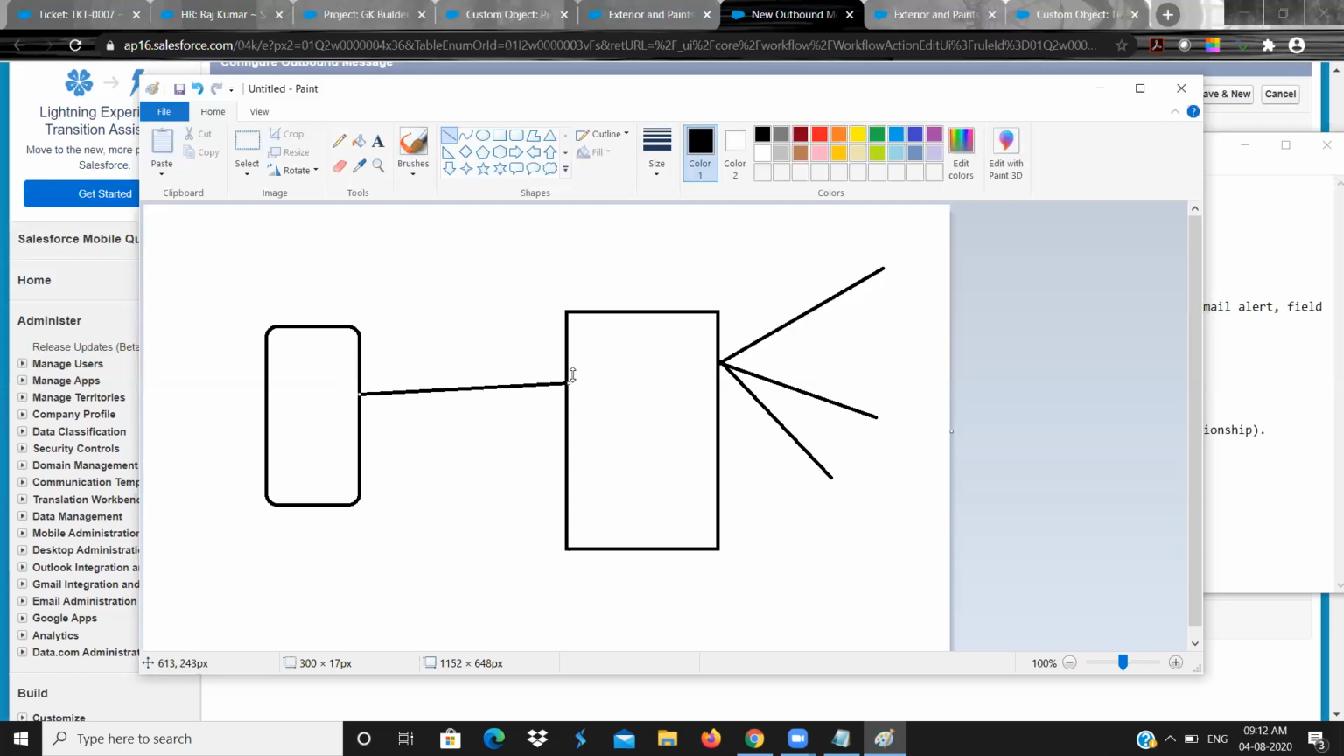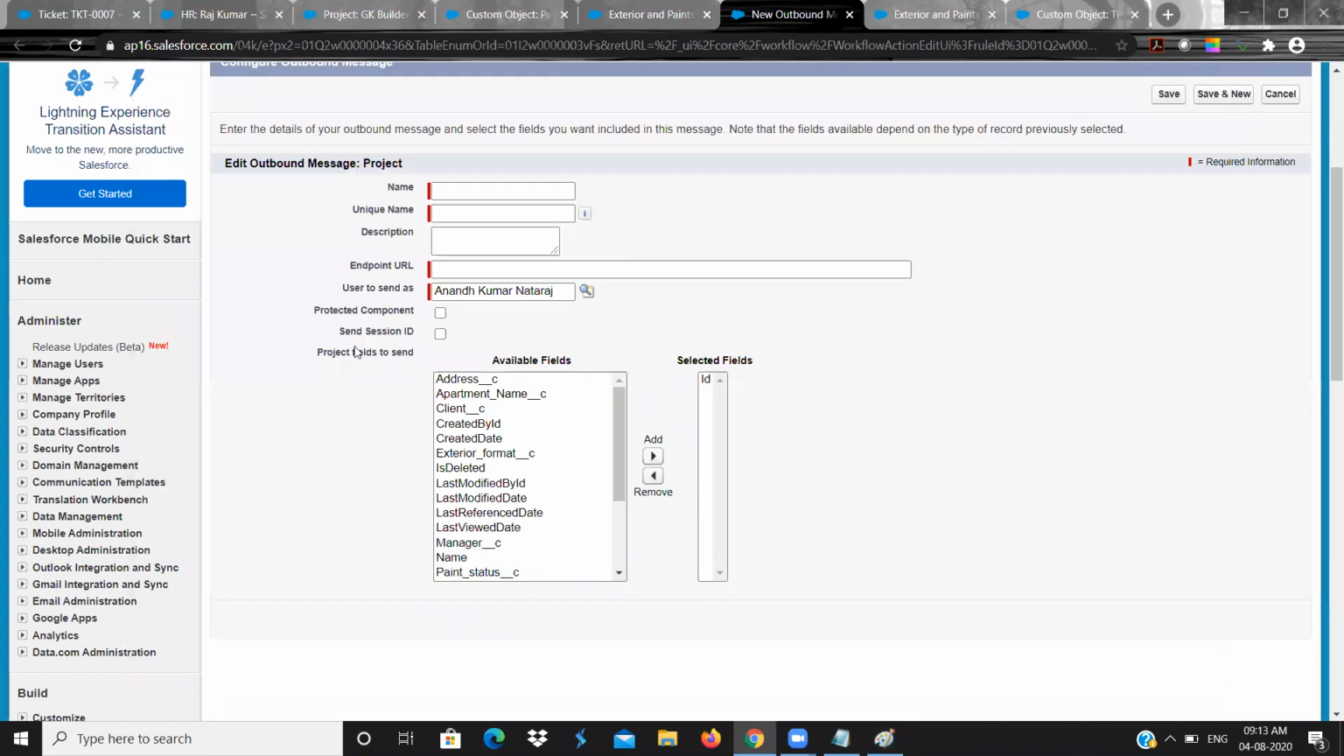So what I'm doing is I am purchasing a third party application, and I am using it. I want to configure it to send some information to the third party application so that it will send the email to the people. In that case, without touching the code, if I want to achieve this, I will go with an outbound message.